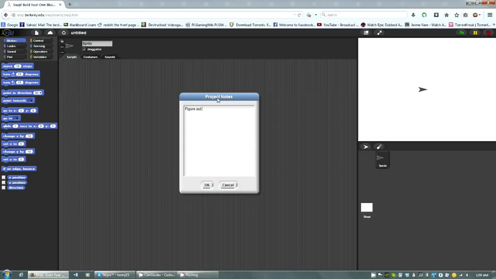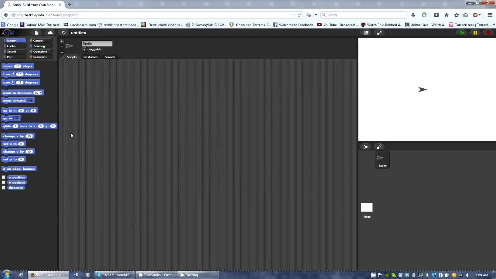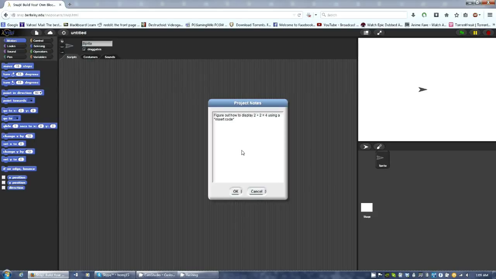figure out how to display 2 + 2 = 4 using a, insert code here, whatever you want to put. If you press OK, then if they open up this program and go to project notes, that note will be right there.